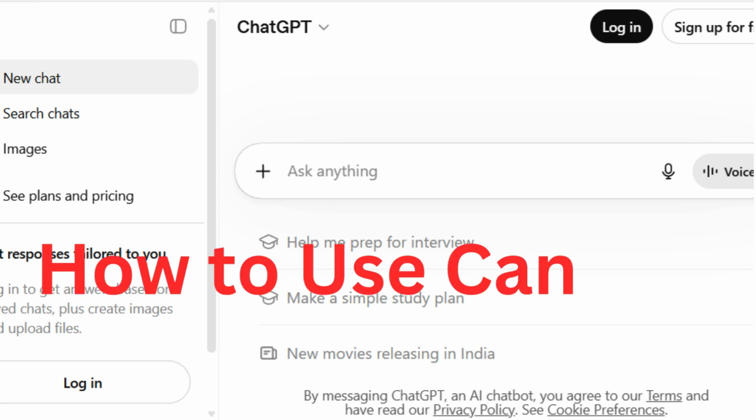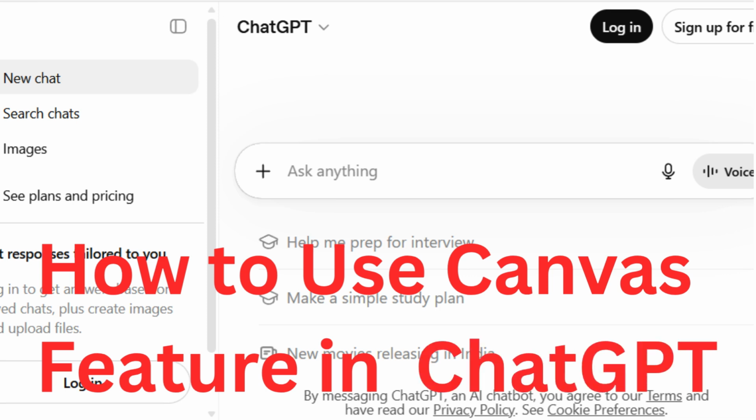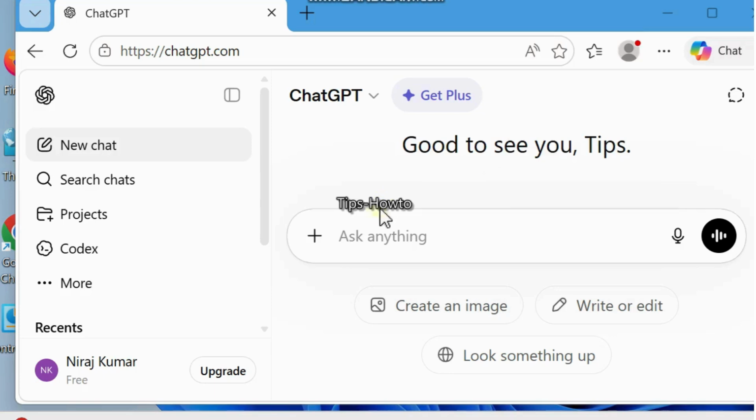Hi guys, how to use the Canvas feature in ChatGPT AI. Canvas opens a dedicated writing workspace alongside your chat. Instead of ChatGPT generated text that you copy and paste anywhere, you work on a document together.